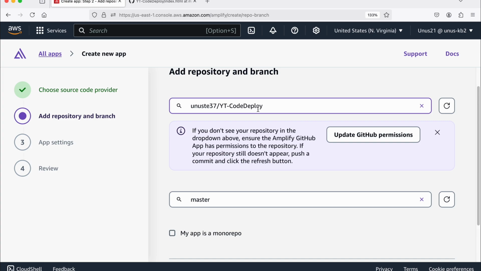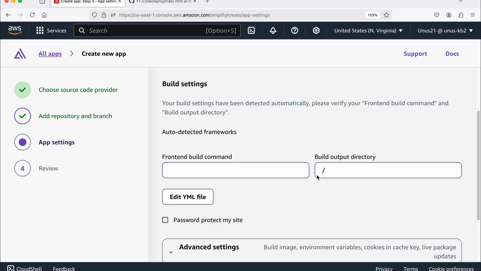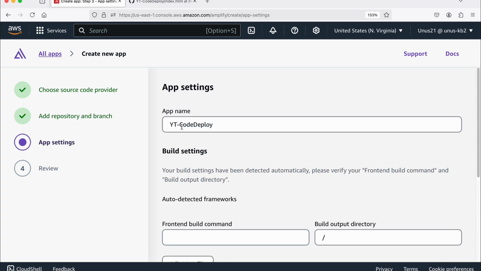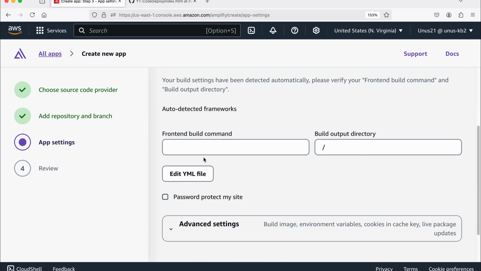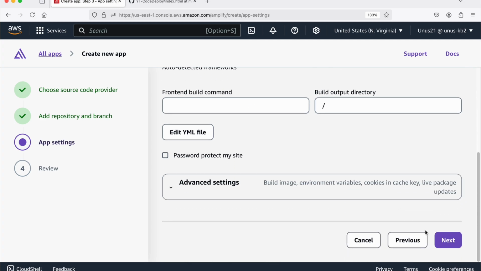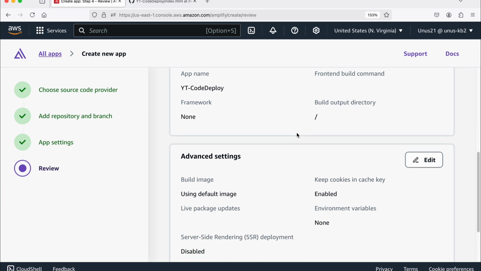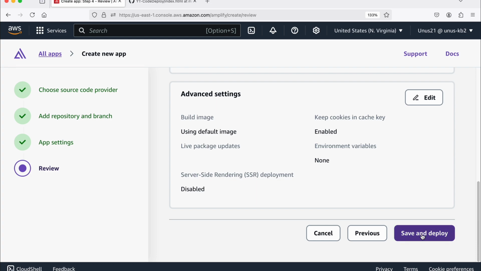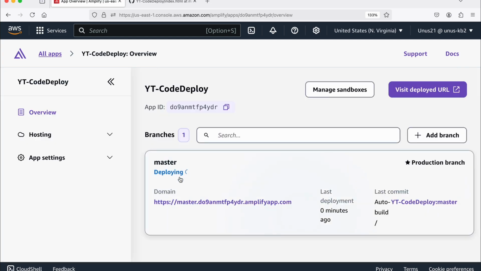Okay, so I have selected the repository and there is only one branch, master. So I have selected that. Go to next. And here, application name, if you want to change, you can change that. I'm not changing it. Build settings, it doesn't require any build, so I'm just leaving it blank. Click on next. And if you want to edit any of these details, you can do that now, but I don't want to. So save and deploy. It will take a minute. So deployment is going on. Once the deployment is over, you can click on this and then open your application. Let's wait.